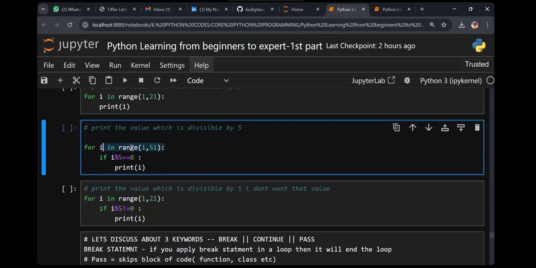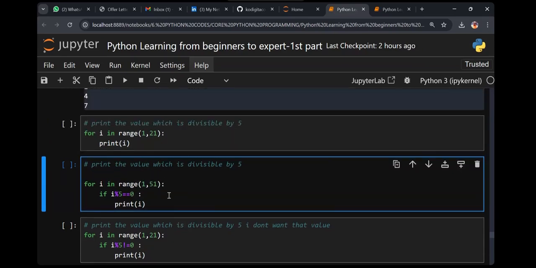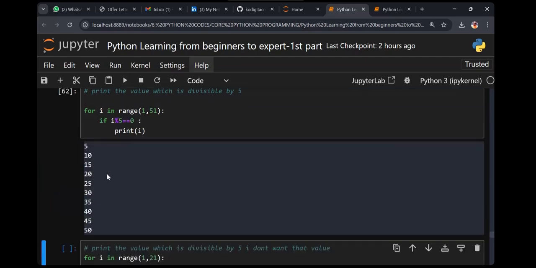In the for loop I mentioned range functions. Have we learned range functions? We know them. I write this code: for I in range of 1 to 51, which means 1 to 50. I need to check if I mod 5 equals 0, print I. So what output do I get now? Anyone? What is the output I get, guys?